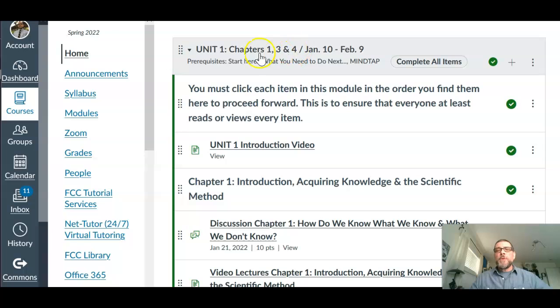And you're going to find at the top of every unit a list of the chapters for that unit. You can see for Unit 1, it's chapters 1, 3, and 4. And there's no mistake here. We are not covering chapter 2 out of our textbook, so there's nothing wrong.